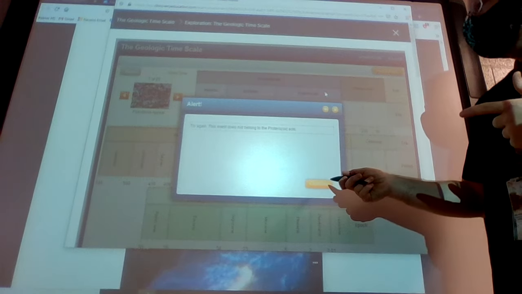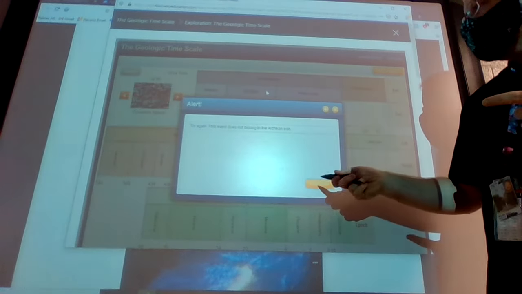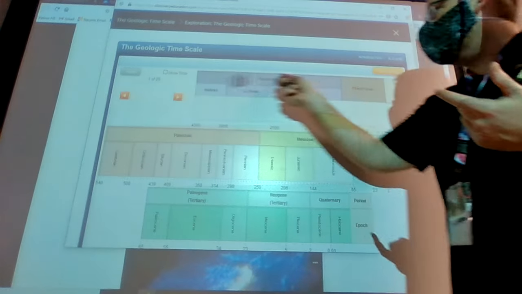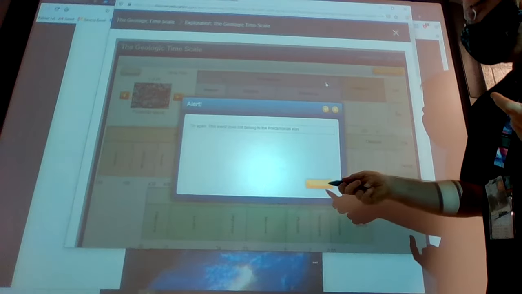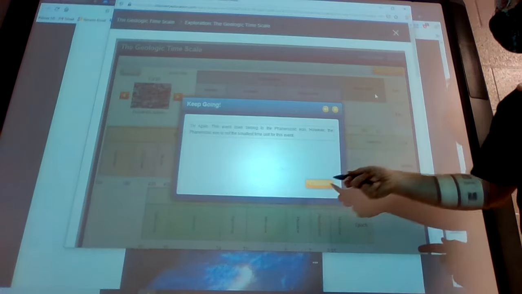So try again. This event does not belong in the Proterozoic. Let's try the Archean. Nope, not in the Archean. What about the Precambrian? Nope. Come on. It's not the Hadean. Do you want to know which one it is? No, don't tell me. Don't tell me. Well, yeah, if you already got it, what is it?